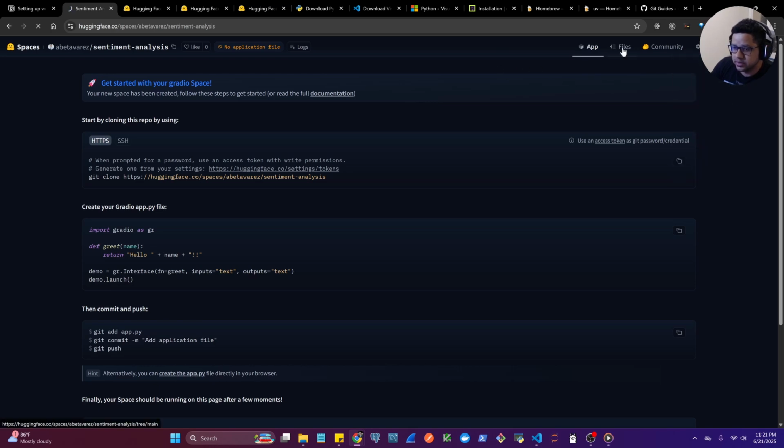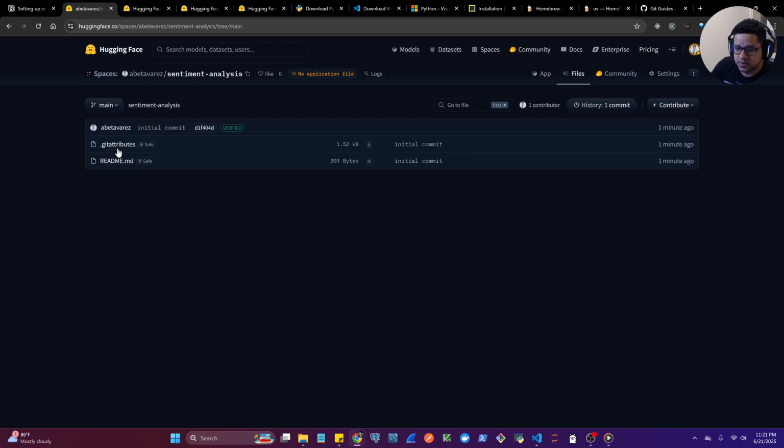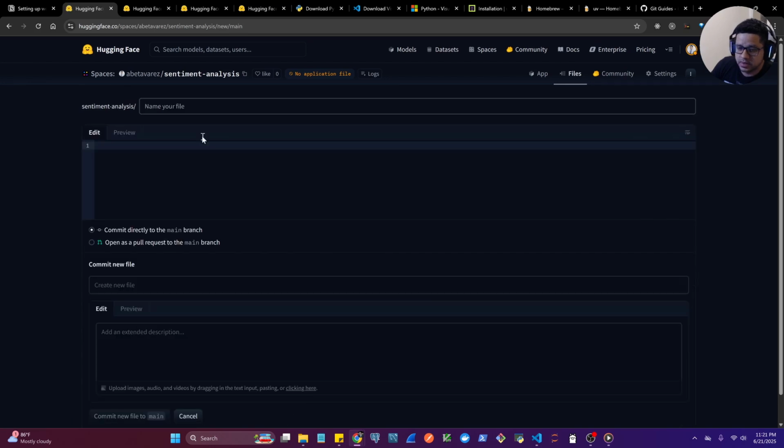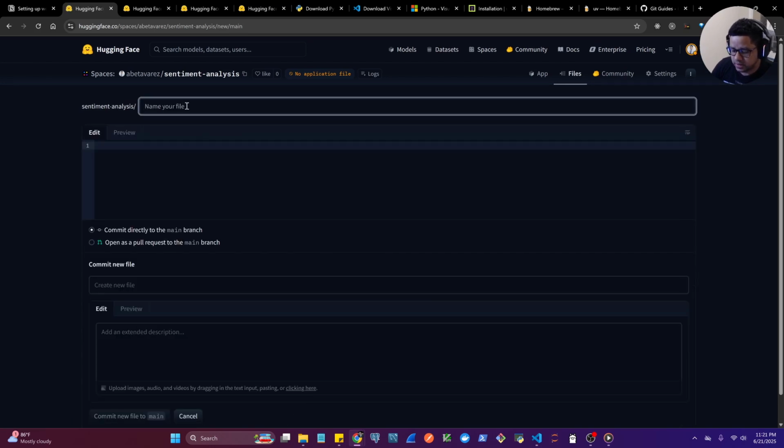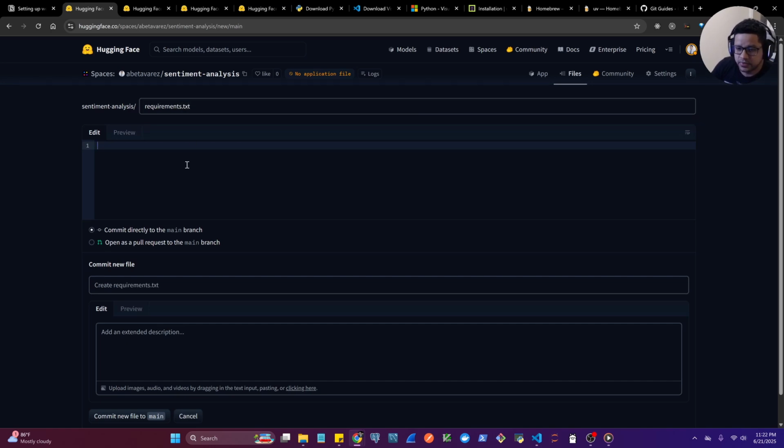So let's click on files. And then here we see the files that are there. There's a README file, there's a Git file here. So in order to create a new file, we're going to click contribute here. So click there and click create new file. The first file we're going to create is the requirements.txt file. This file is where we're going to list all the dependencies if we're using this online IDE in order to build the applications.